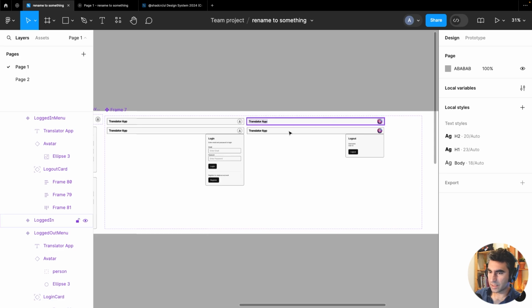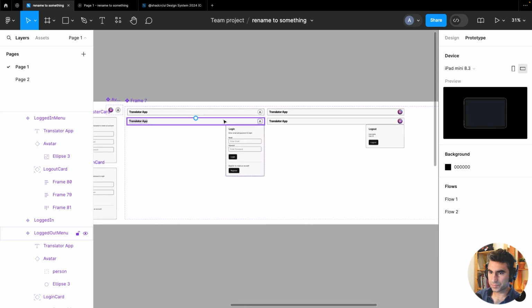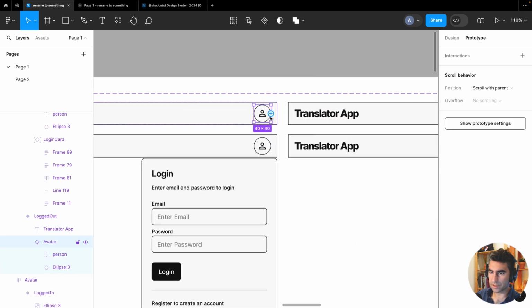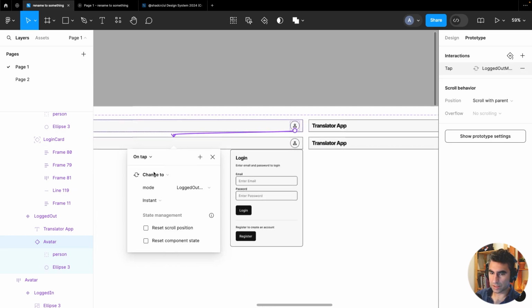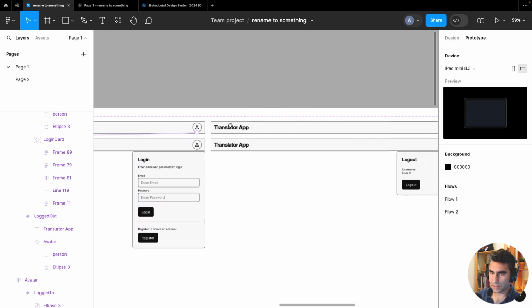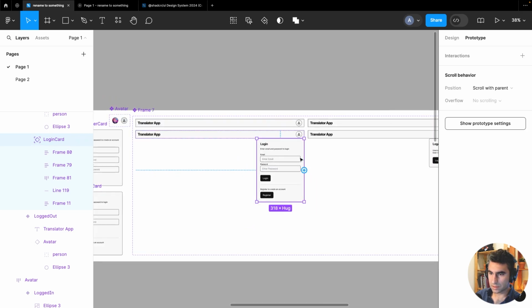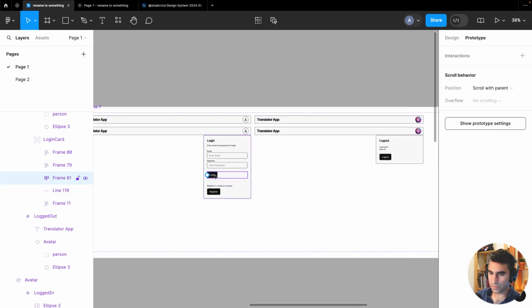All right, we can test this out, but before doing that, let's create the interactions. So let's go to prototype. Let's come over here. So if the user clicks on this avatar here, we're going to switch it with this. And you can see on tap, change to this. This is what we need. And once you click on any of these, come back over here, change to logged out. Except if you log in, right? We'll come back to the login part.